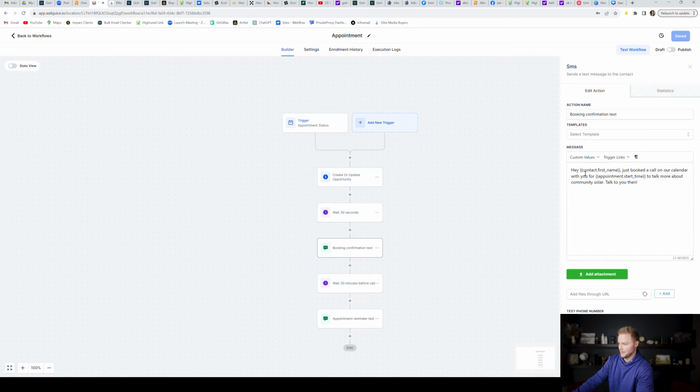So this is a custom value right here, which we can click right here to find. For this one, I did contact first name. So whatever the name of the contact is that booked this appointment, it'll put their name in right there. So, "Hey, John, just booked a call in our calendar with you for," and then it'll paste in the start date and time of the appointment, which we can find under appointments, and then start date time, which will say like Monday at 5 p.m., "to talk to you more about community solar. Talk to you then."